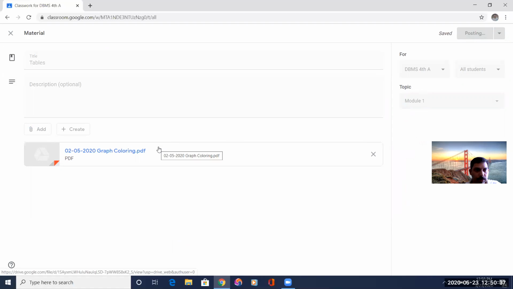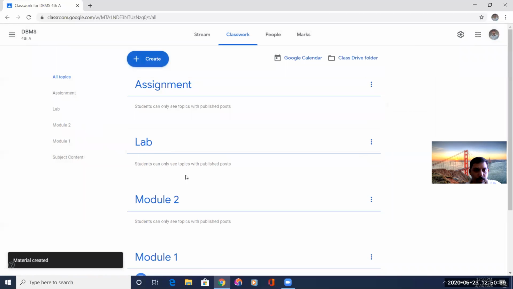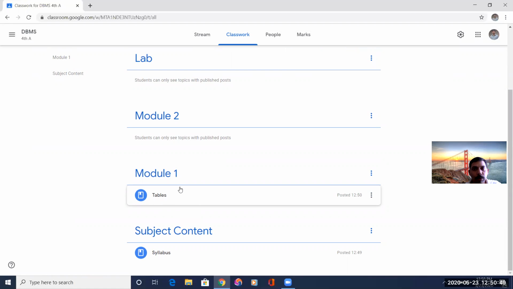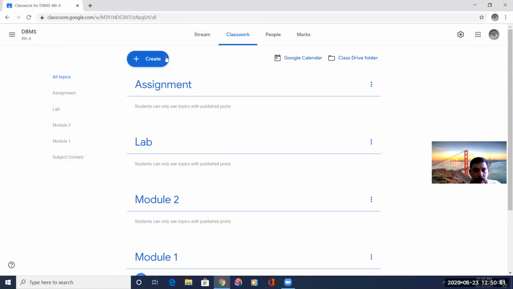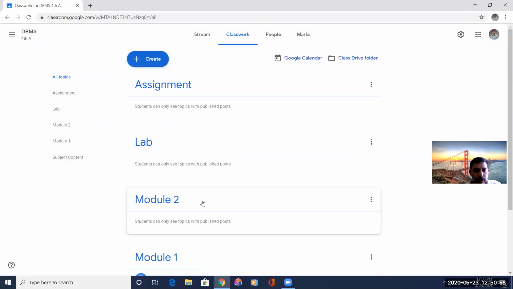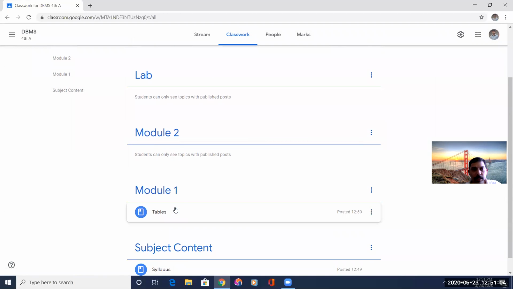So now the topic that I have just added comes here under module 1. So what is the use of this classwork is you can neatly organize the contents. And whenever a student logs into their Google Classroom, he can specifically go to the particular topic and he can find whatever is needed.